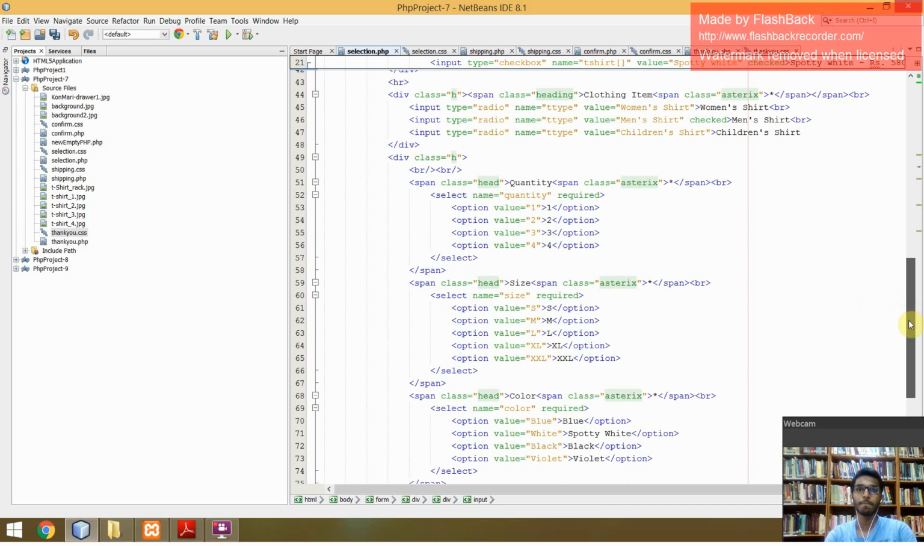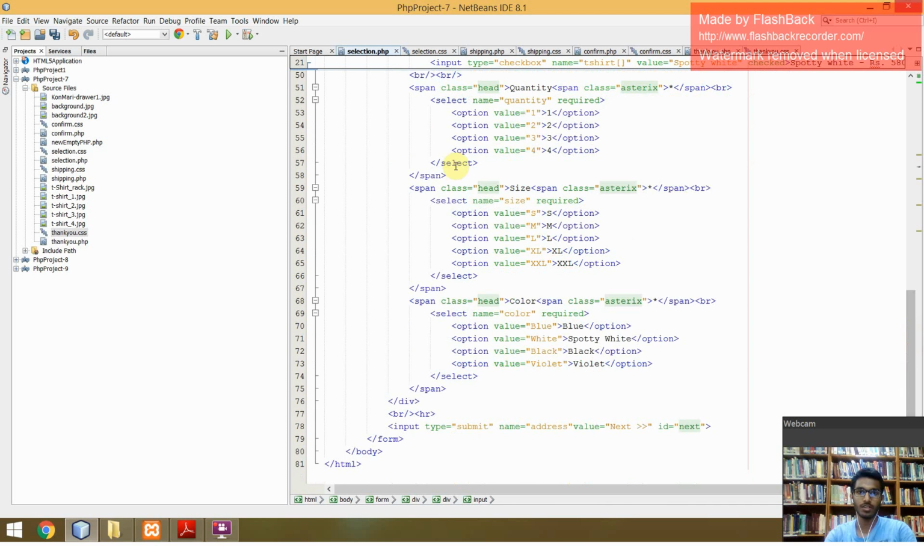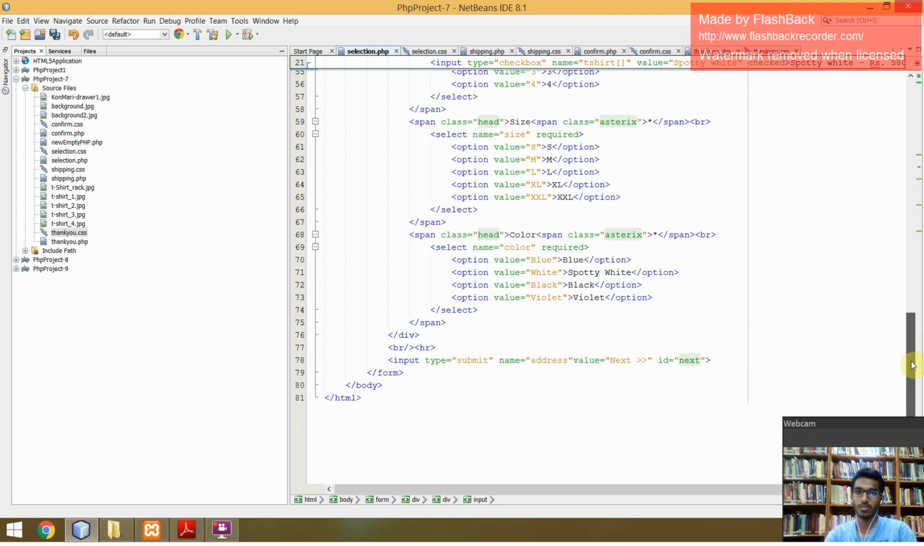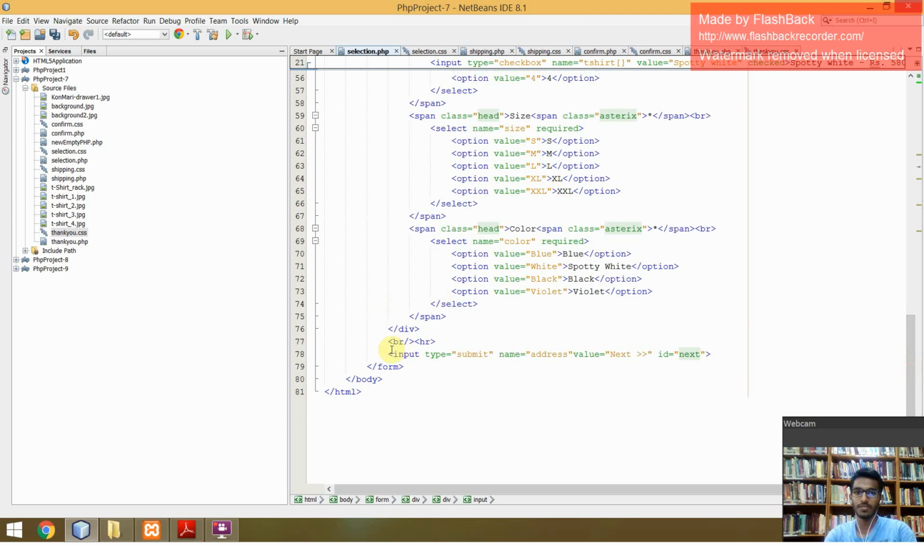Then after that there's another span tag within which I give the size of the shirts, that is either small, medium, large, XL, double XL. I'll select from one of these. Then after that in another span tag I select whether the type of shirt is blue, black or violet, and after that I close this.